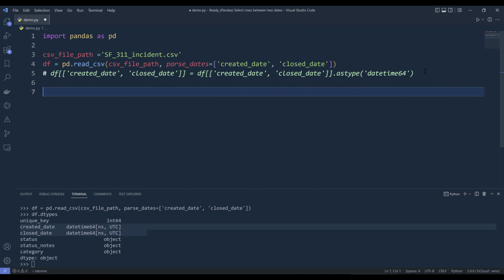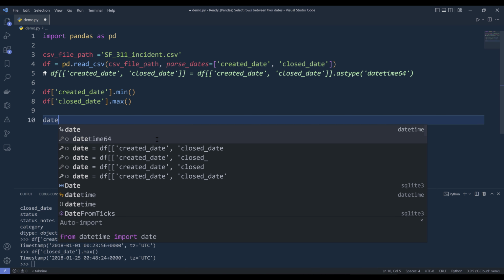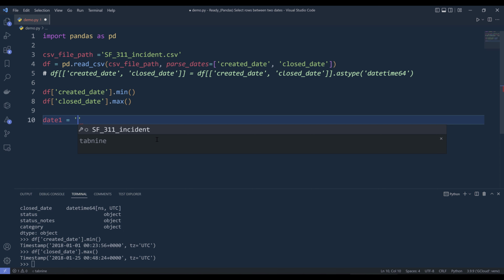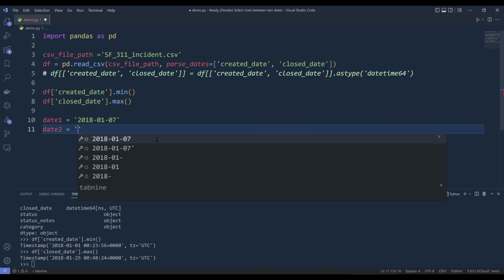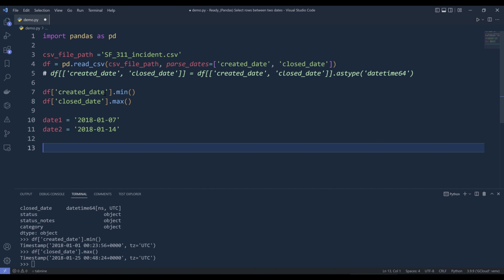Now I need to figure out my date range. In this case, I can use the created dates column to give me the beginning or lower bound date range, which is going to be 2018 January 1st. And for the closing, our upper bound limit is going to be January 25th. Now let's say I want to select records where the beginning period is going to be from, let's do January 7 to January 14. So this is going to be our upper bound. For the beginning dates, I want to use the created dates column. And for the closing dates, I want to use the close date column.